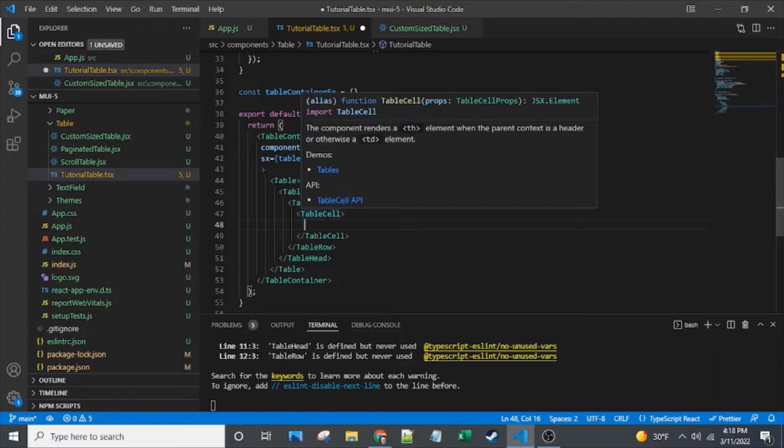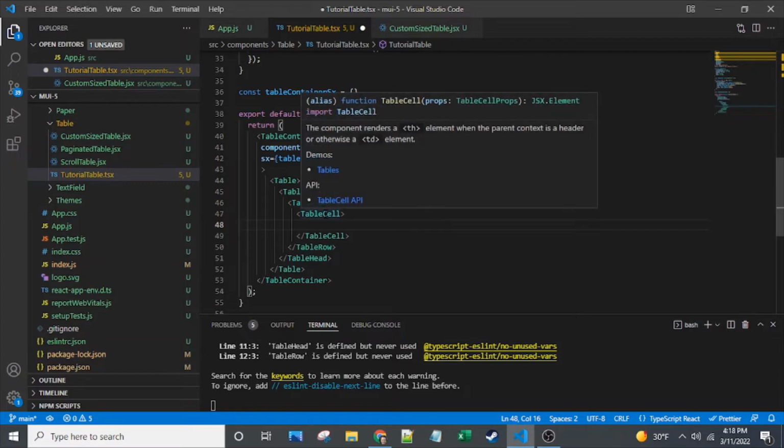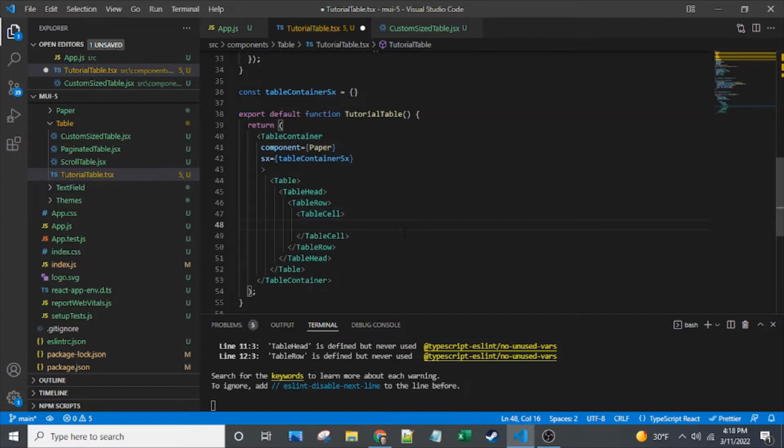So VS Code is helping me quite nicely here. The TableCell renders as a TH when it's inside of the table head up here, and it renders as a TD if it's within a table body. So we'll see that in a little bit as we look at the DOM. But until then, let's get our titles in here.